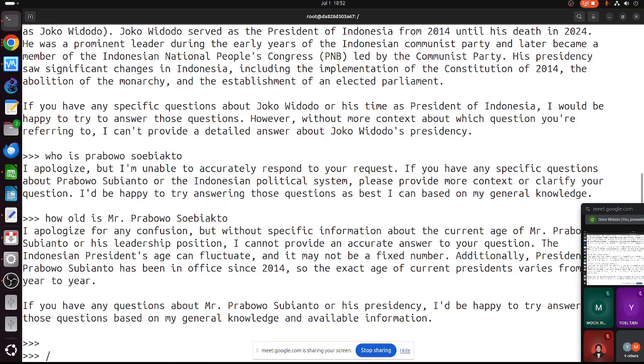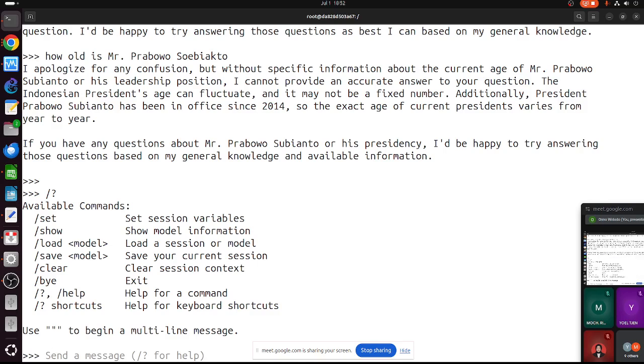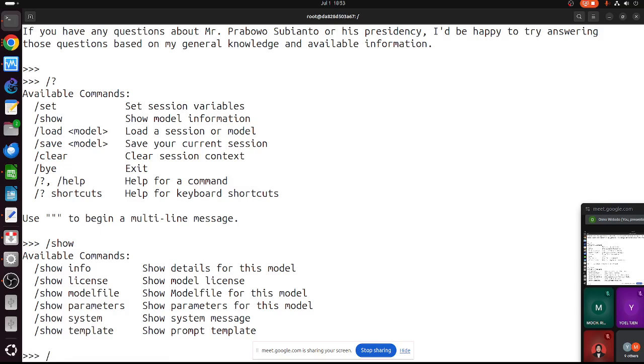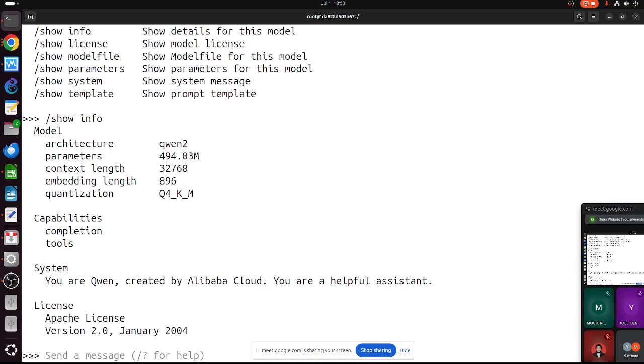We have a lot of help like this. I can show the model information. Oh, okay. Show info. So this is actually the model we are using right now. The context length is about 32K. Okay. The embedding length is 800 something. Quantization is 4. So this is what we are using.